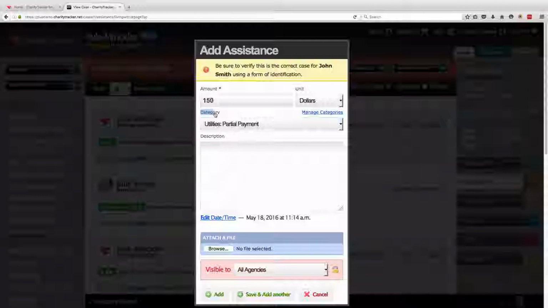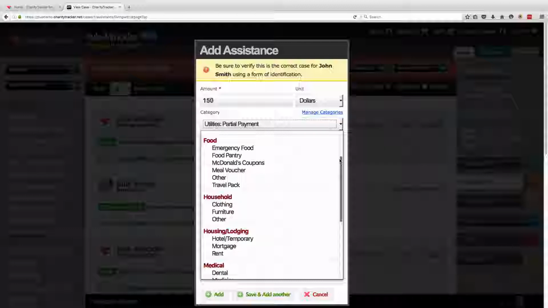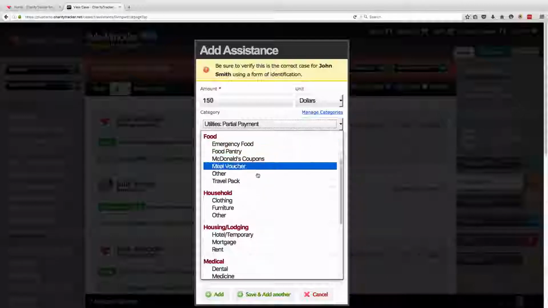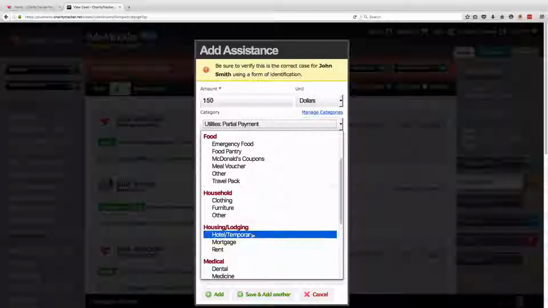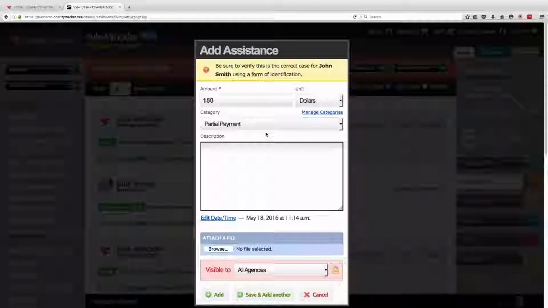Next, we're going to see a category that needs to be selected to best represent the service that we provided. In the drop-down list for category, we'll see all the different assistance categories that we can choose from. The categories are set up in different areas like food-related, household-related, housing, lodging, and so on. These are all completely customizable for your network. I'm going to scroll down under Utilities and we see 2 options, Utilities Paid in Full or Utilities Partial Payment. I'll select Partial Payment.